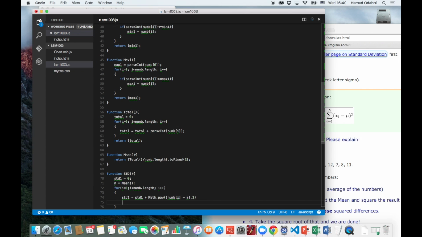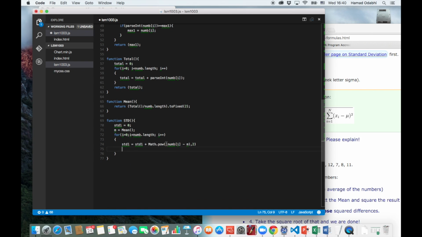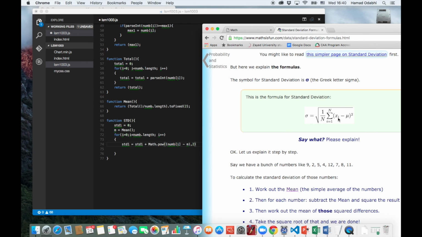Okay, let me explain. Basically what we're saying, we are subtracting this one from this one, and you notice that I put them in 2 brackets. So these are done first, and this math power will, whatever the value coming as a result of this one, will be taken to the power of 2. Okay, so this way we basically doing the sum of this. So each one we're going to calculate, and then we add them together by using std1 equal std1 plus.